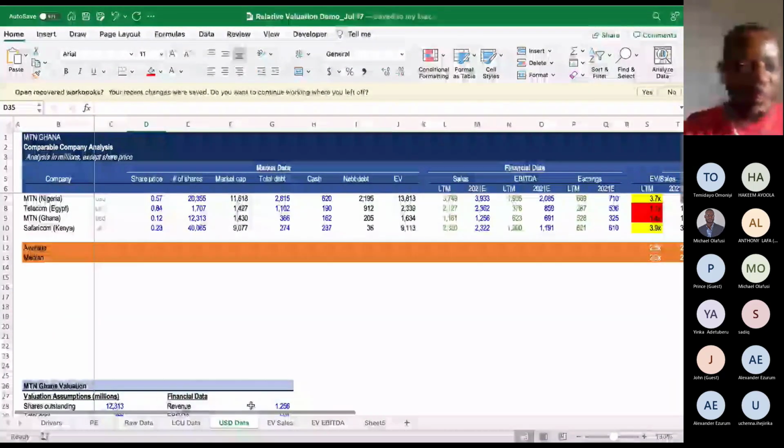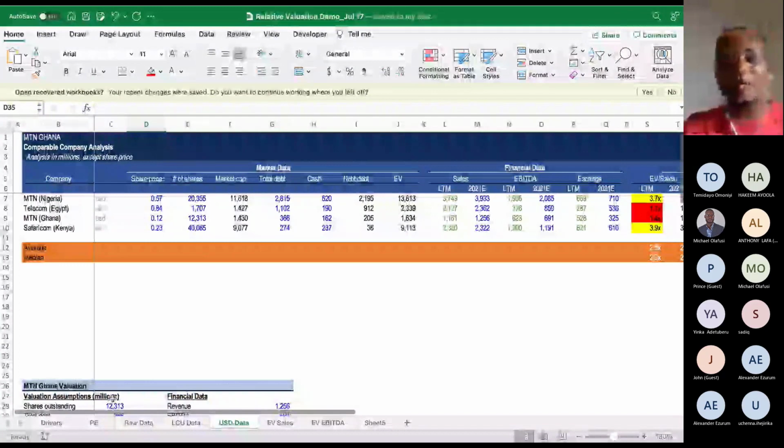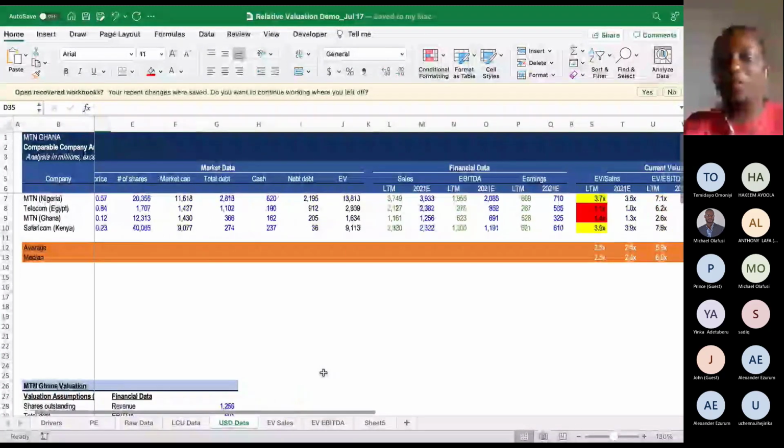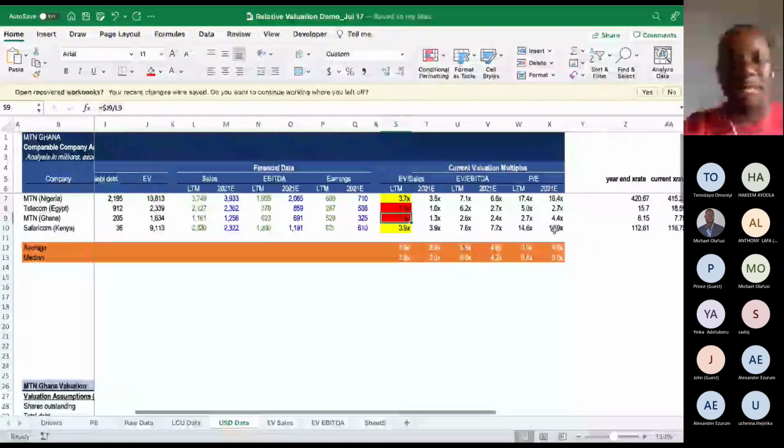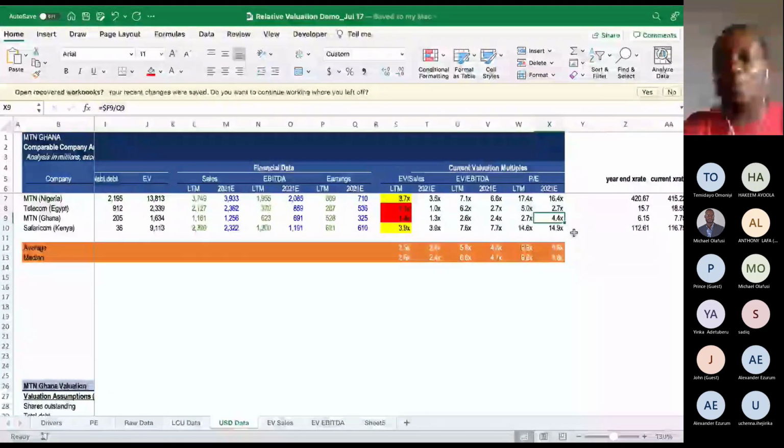So let's see what we call the drivers of multiples. In other words, what makes this company have an EV to sales multiple of 3.9, whereas this one has an EV to sales multiple of 1.4, and what makes MTN Ghana have a PE multiple of 4.4 times.